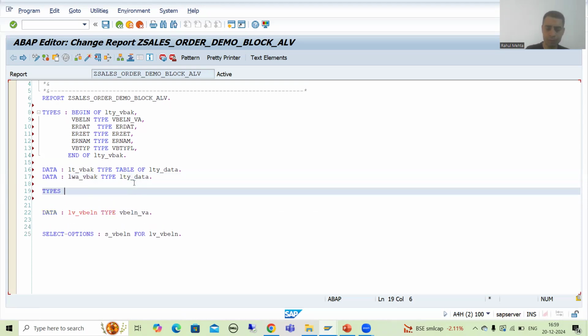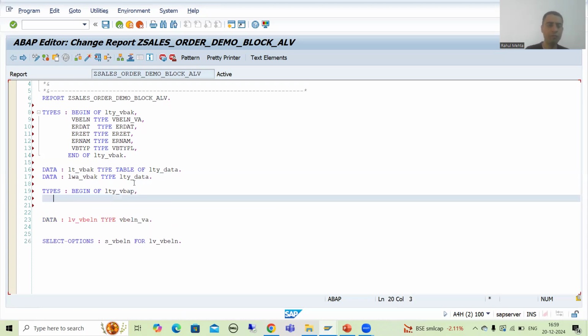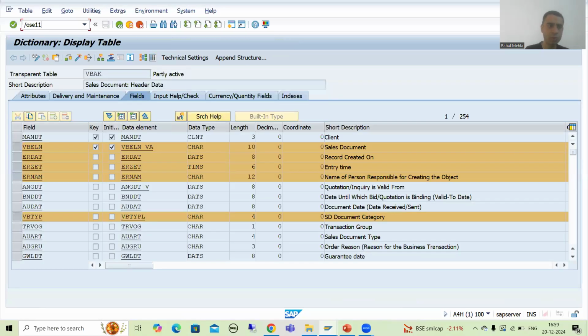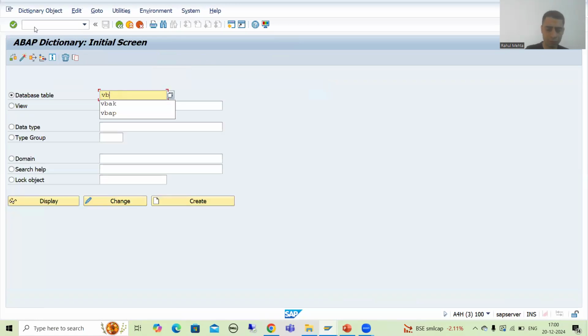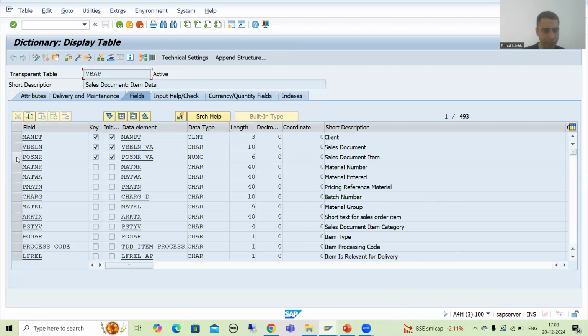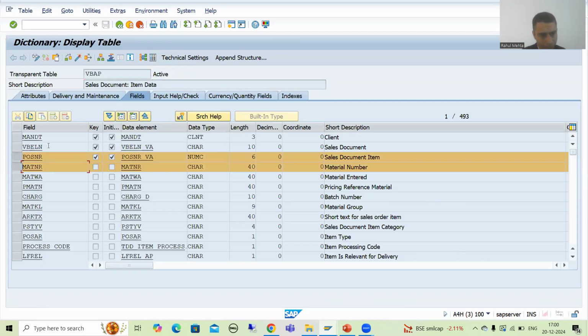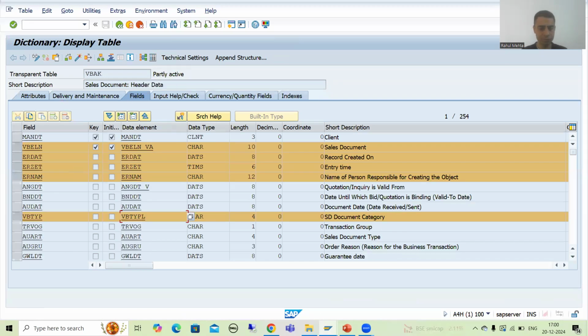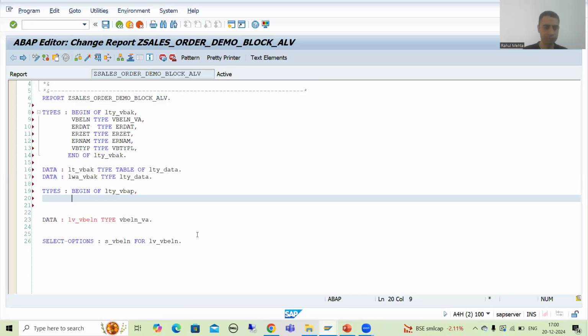Similarly, I will go for VBAP, BEGIN OF LTY_VBAP. Now, suppose from the VBAP table, I will go to SE11, VBAP. Suppose from VBAP, we will take POSNR and MATNR, but we need to take VBELN also because it is common. Whenever we go for VBAP, this will act as an input. So I will take VBELN also in the second structure.